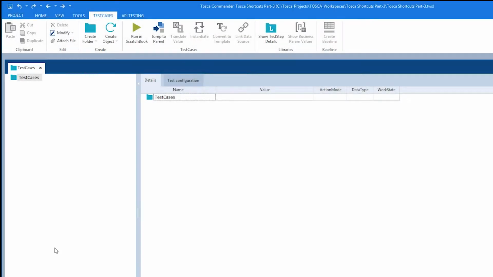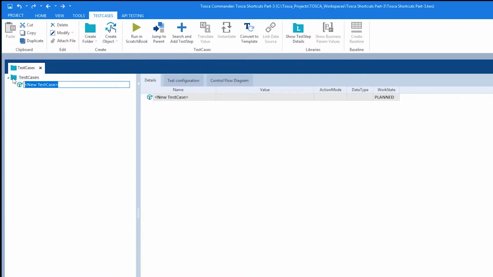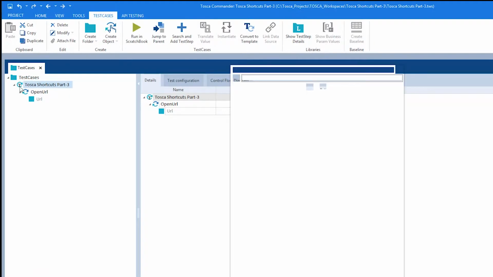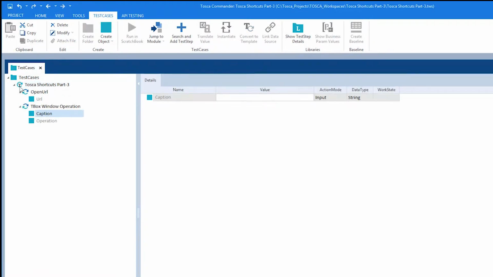Before beginning with the shortcuts, inside this test case folder, I'll create one test case and name it Tosca shortcuts part 3. Inside this test case, I'll import a few modules before proceeding ahead. The first module I'm going to import is OpenURL and the second one is tbox window operation.